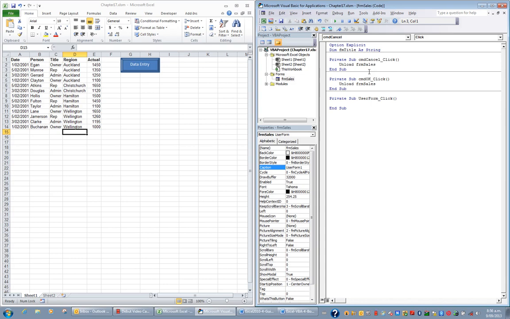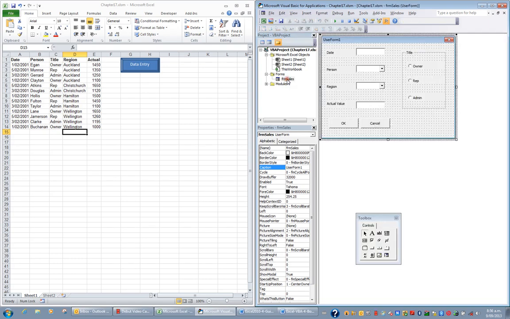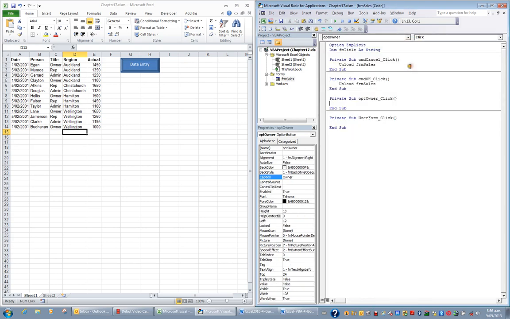Now what I'd like to do now is go back to the form. So I'll double click in the Project Explorer, FRM Sales. And now I want to double click Owner, this particular option button. If I double click the option button Owner, I can then add some code to this particular option button. And I can say that the variable FM title, oops, not FRM because that's a form, the frame title is equal to owner.